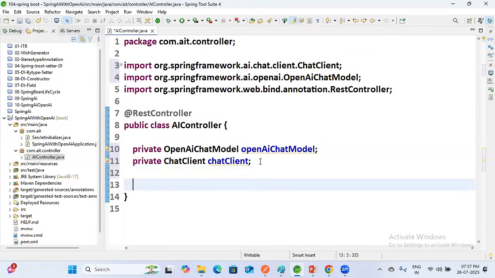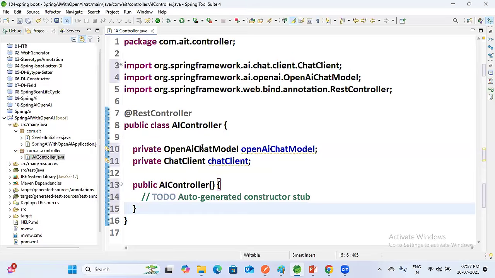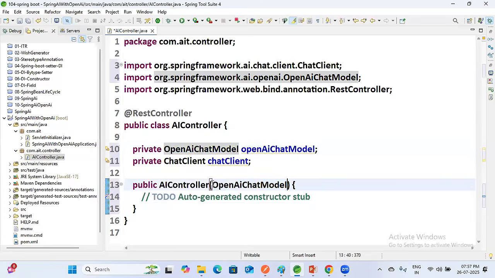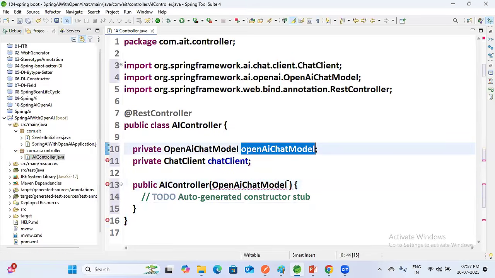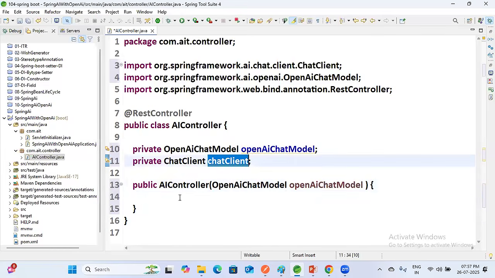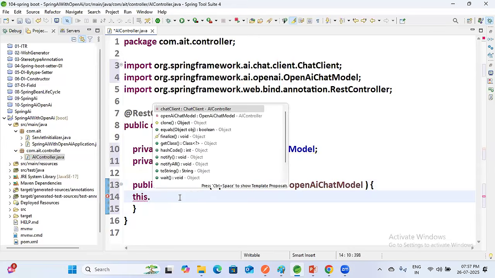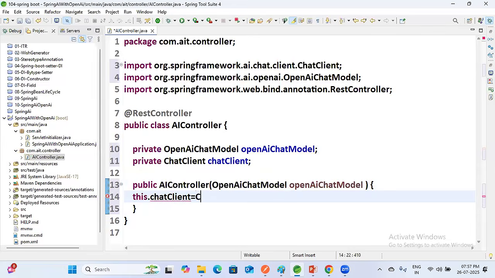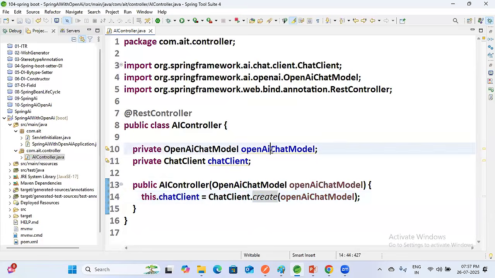Now we are going to create a constructor of this one. We want to inject, right? With constructor injection, we inject the OpenAI chat model. And I am going to provide this.chatClient equals ChatClient.create, creating the chat client with the help of the OpenAI chat model. Yes. Okay. Control Shift F, formatted the code. Now we have injected the OpenAI chat model.